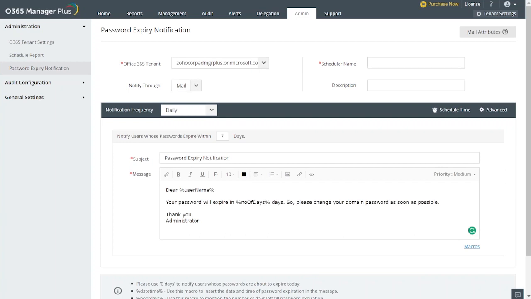And for the scheduler name, I'm giving password notification. Just enter a custom name. You can give anything, and an optional description. I'm skipping it for now.